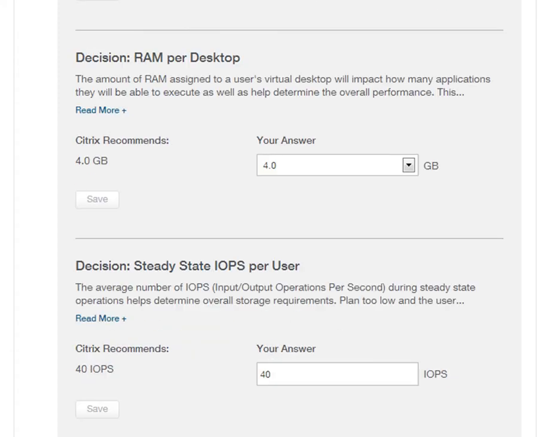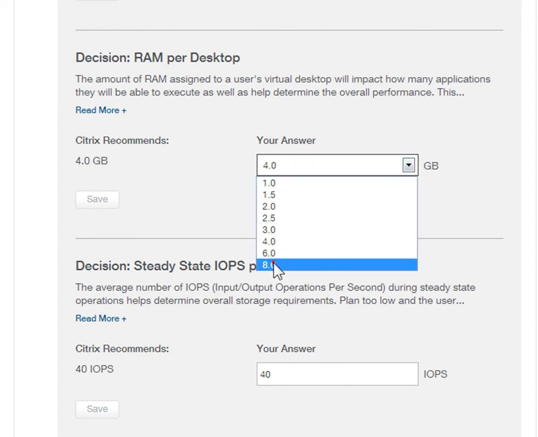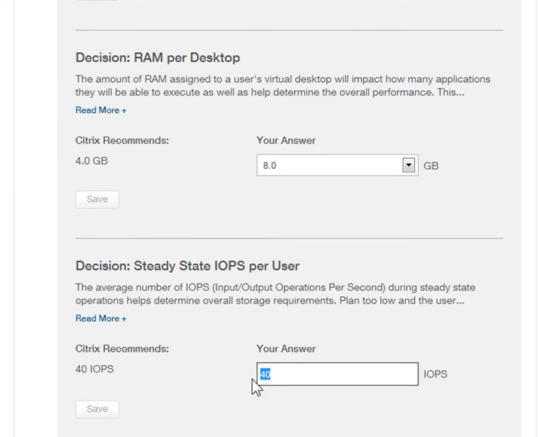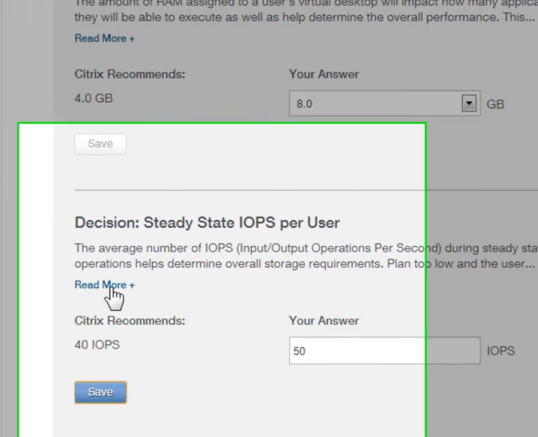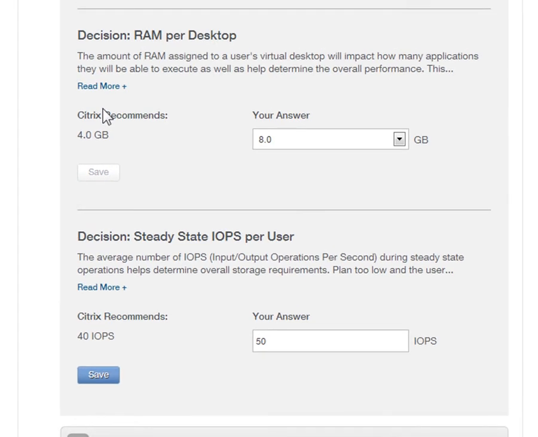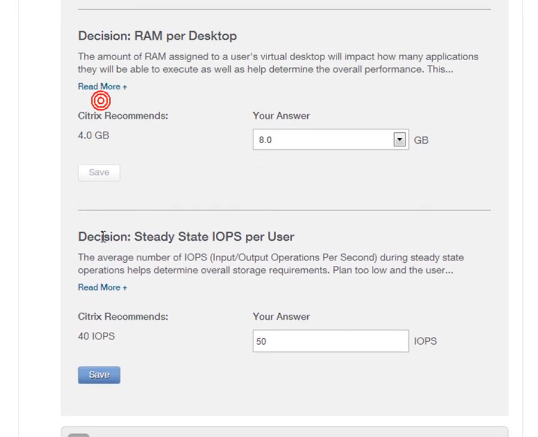And we look farther down here, RAM, 4 gigabytes. They're going to be using a lot of Adobe apps and other apps that require a lot of memory. Let's up that to 8 gigabytes. And let's make that update. We're not also sure that 40 IOPS is going to be enough, but why did Citrix recommend 40? Maybe we want to read more about that. Maybe we don't even know what IOPS is. Hey, that's okay. This is where the architect's comments come in. So when you see this read more button, you can click on that and a little bit more about each decision. So we're going to go ahead and change that to 50 IOPS.